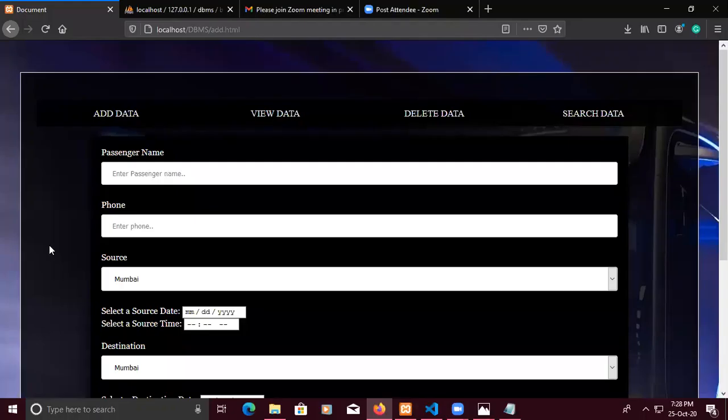Hello, sir. In my DBMS project, I have tried making a bus management system. I have made this bus management system using web development tools, and also PHP and MySQL. MySQL is also used for the database management. So I have used both of them to make a kind of website application.